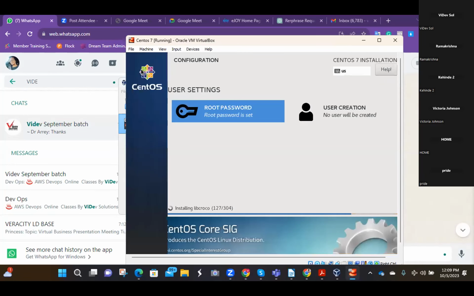So you see, it is installing CentOS 7 on your virtual machine. We have 304 packages that need to be installed. As of now, it has installed 170, 181, so 196. You are seeing, right? We used the ISO, right? From the ISO we downloaded and selected, these 304 packages are installing.